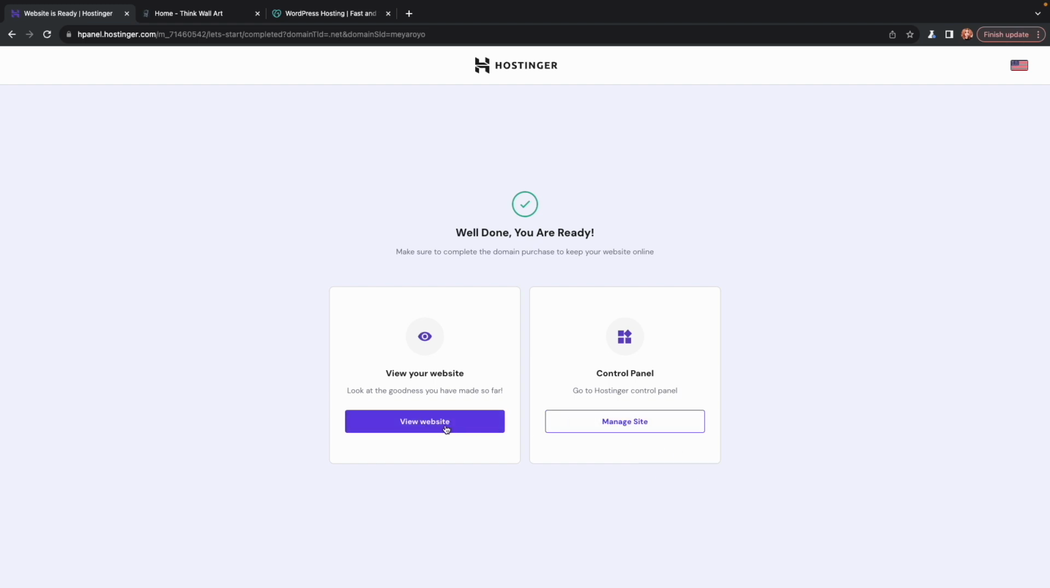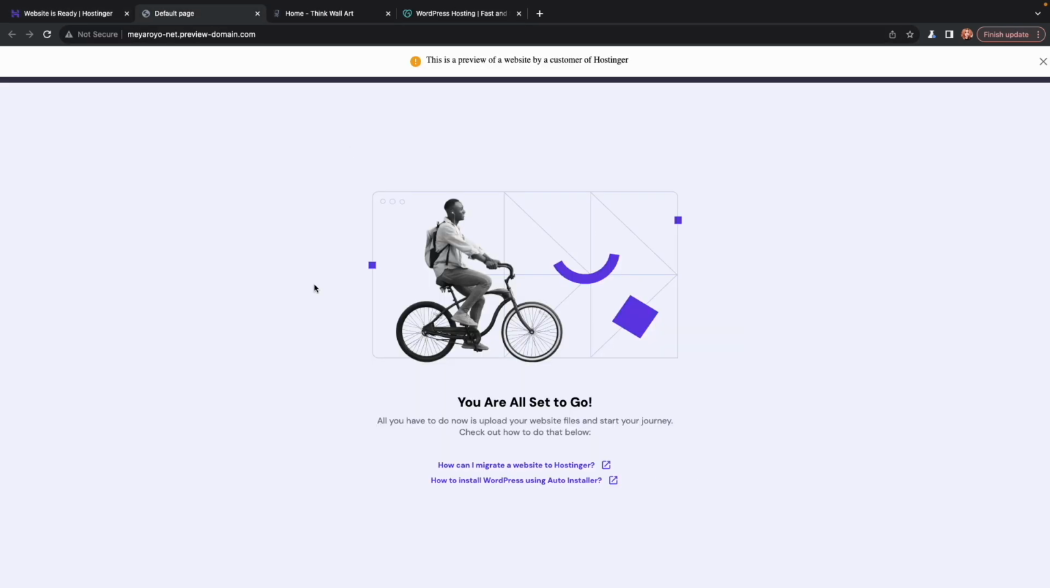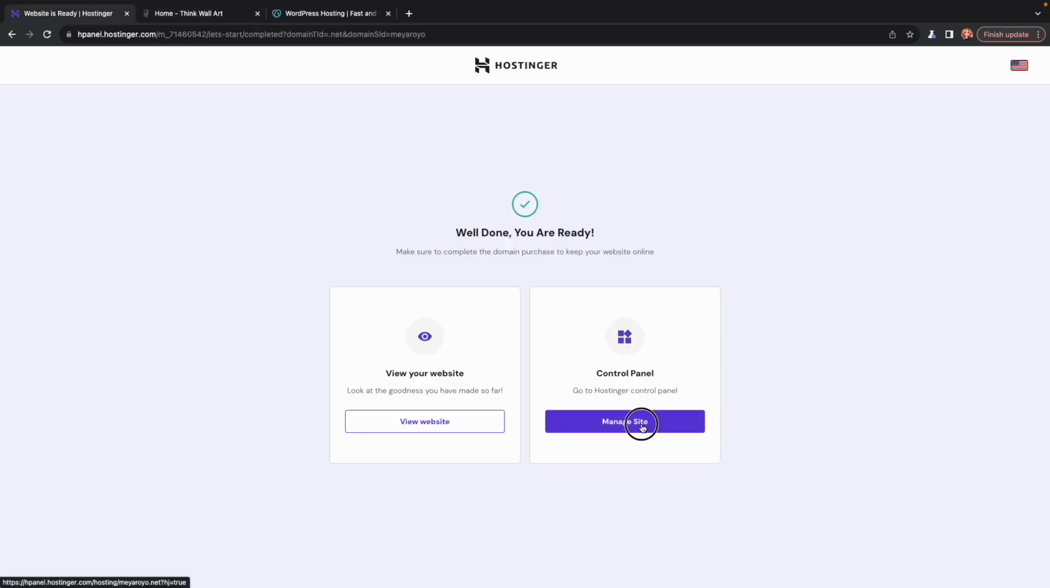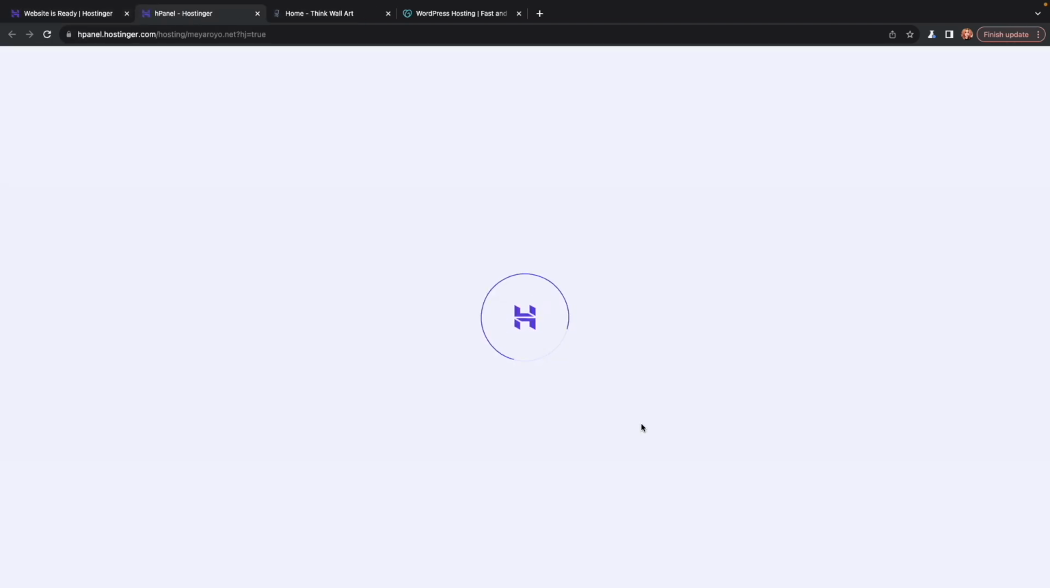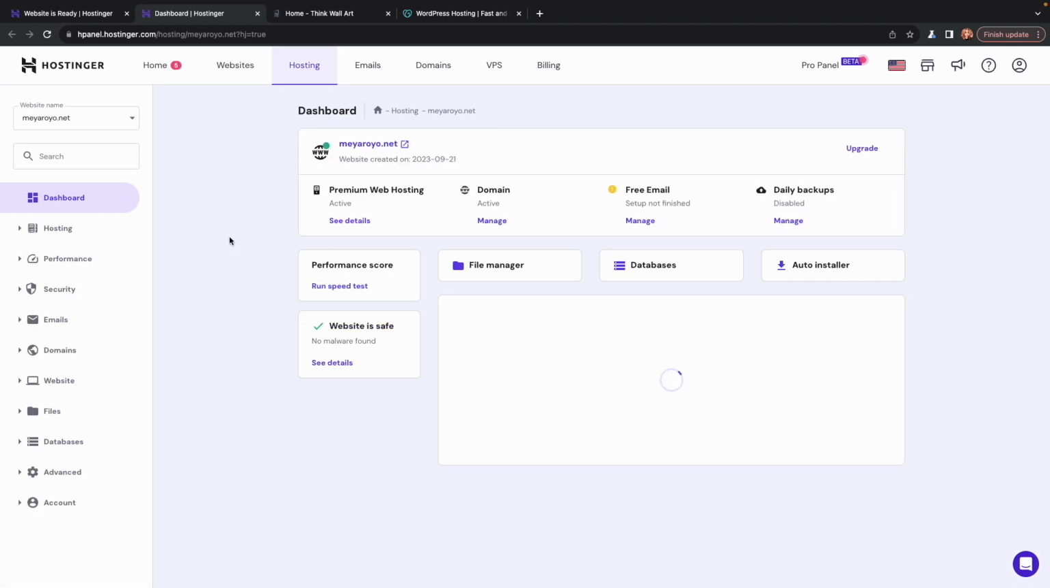So I'm clicking command-click to open this in a new tab to see what it does. And that's a default page. You're all set to go because there is nothing here. And I'm going to go to my control panel for this website. And this is something you'll see. And for a lot of you guys, this is TMI.